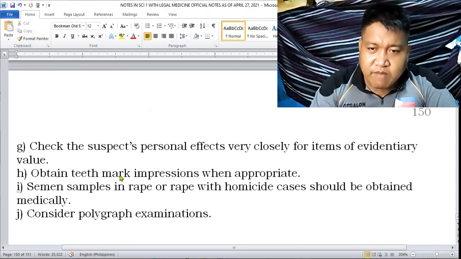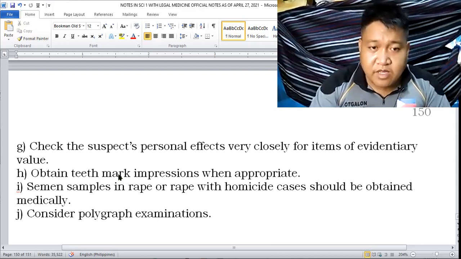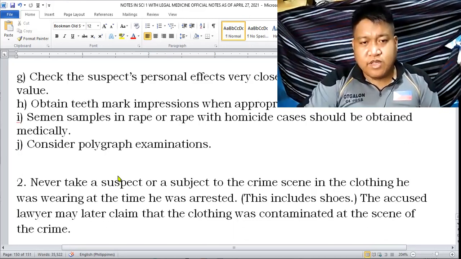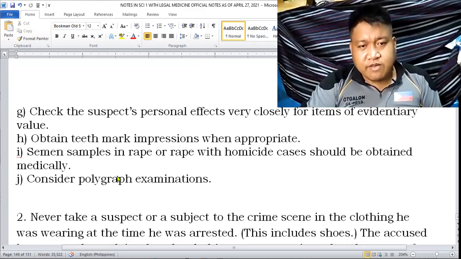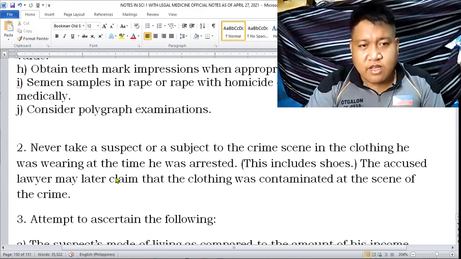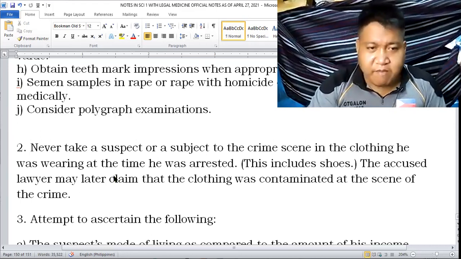Semen samples in rape cases or rape with homicide should be obtained. Then consider polygraph examinations. Second thing to remember in handling a suspect is never take a suspect to the crime scene in the clothing he was wearing at the time he was arrested. The accused's lawyer may later claim that the clothing was contaminated at the scene of the crime.